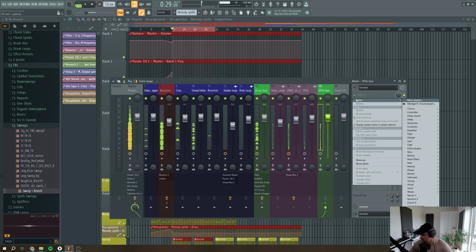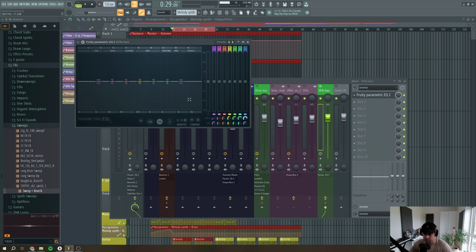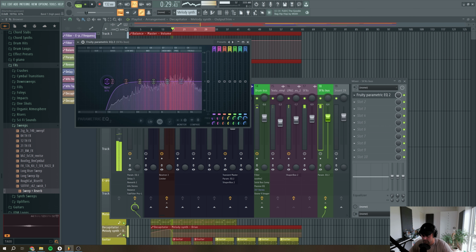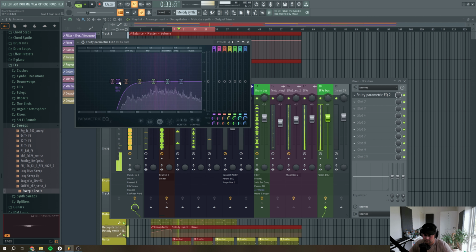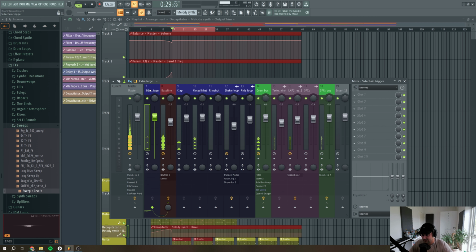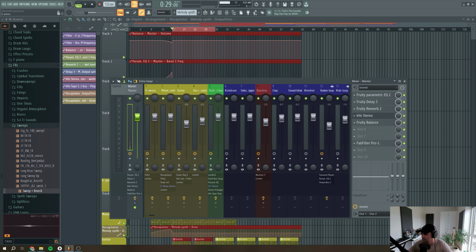Okay, so for the SFX bus, this is basically just to add a parametric EQ filter, just to make sure that there is no unwanted low end. Pretty cool. So that's basically it for all of these instrument buses.